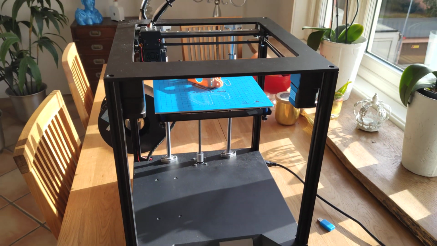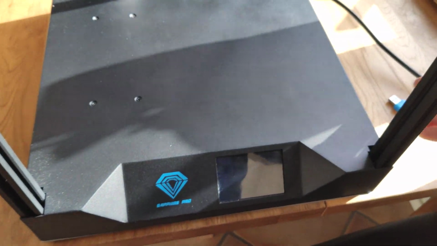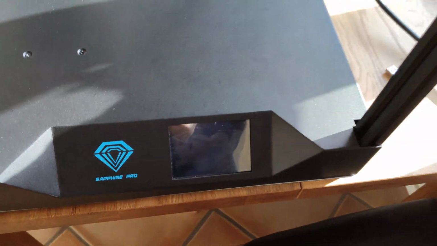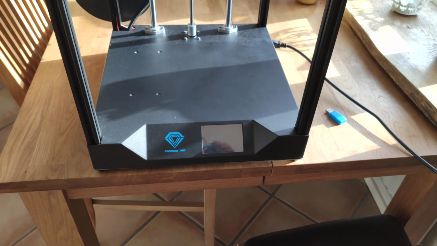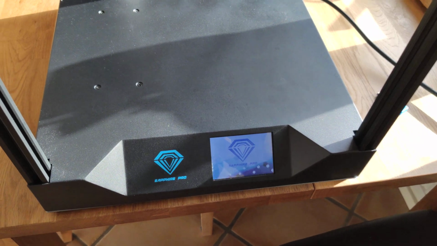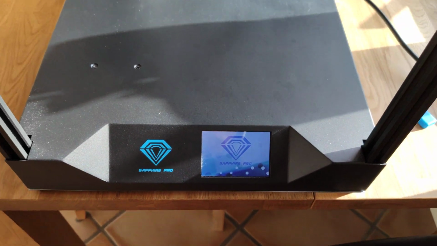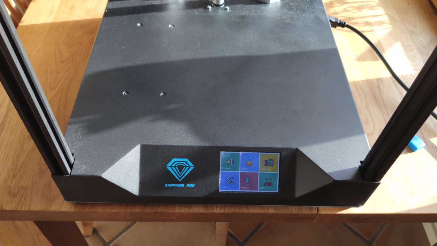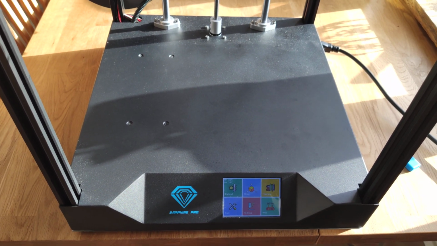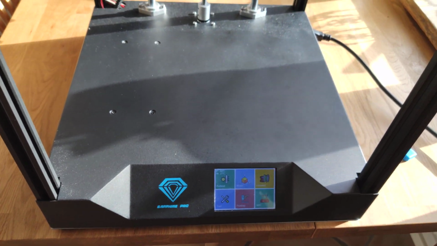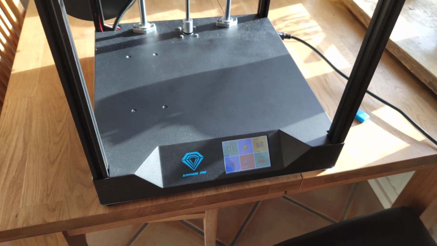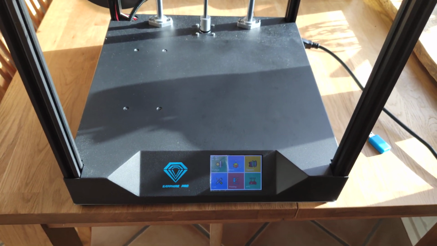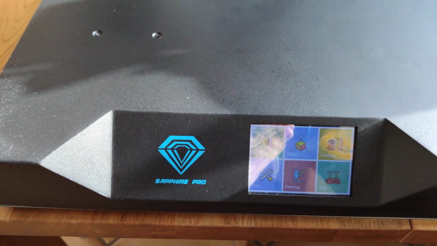Hello guys, I just want to share my custom pre-made firmware for TwoTrees Sapphire Pro printer. This firmware is something between TwoTrees and Flying Bear firmwares. I just connected them together and got this result.